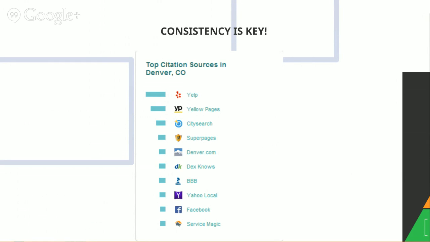You can use a website called whitespark.ca to find out what the top citation sources are for a specific area that you live in. This one in particular is Denver, so Yelp is really, really important in Denver, as is the Yellow Pages, City Search, Super Pages, Dexknows, and Moz actually bought GetListed.org, who used to put out a lot of really good content in regards to seeing how the different directories would feed information to the various search engines and other important online portals.